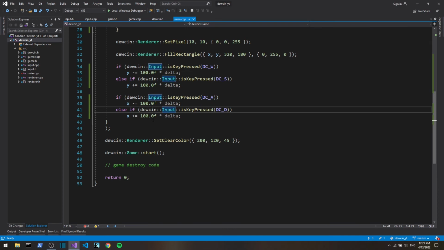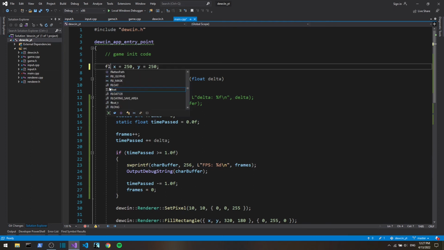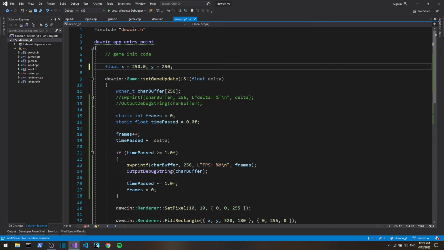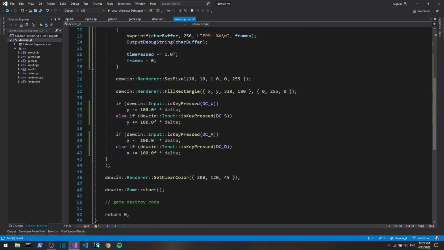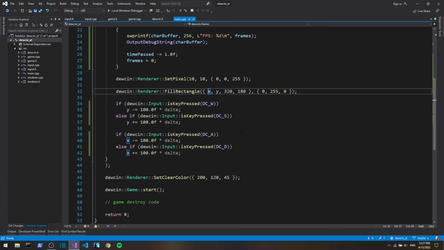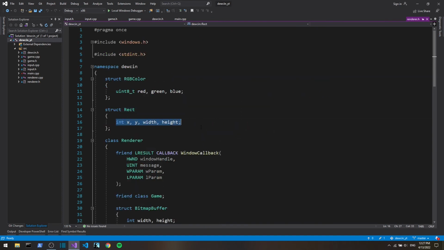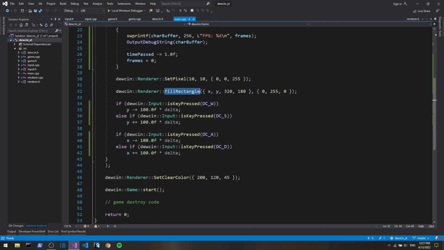So the way we fix this is by making x and y float, right? So float, and well, then in fill rectangle it will probably give us an error. Yeah, conversion from float to int requires a narrowing conversion. So in fill rectangle we have to basically convert x and y from float to int, because fill rectangle takes in rect, which is all ints, because pixels are ints. We cannot have fractions of pixels to output to the screen, right?